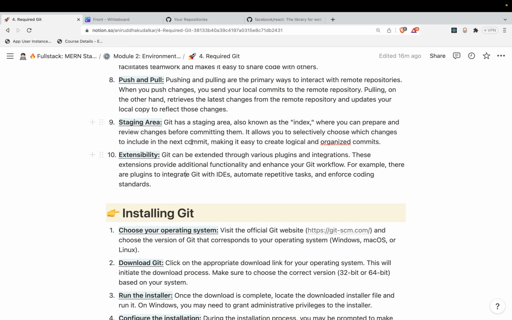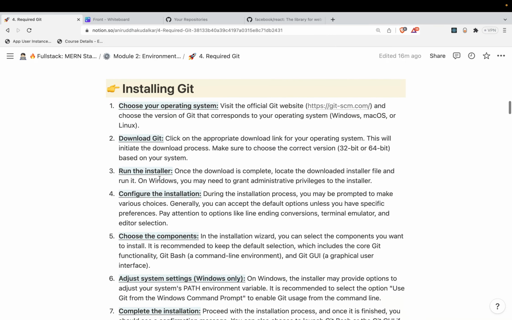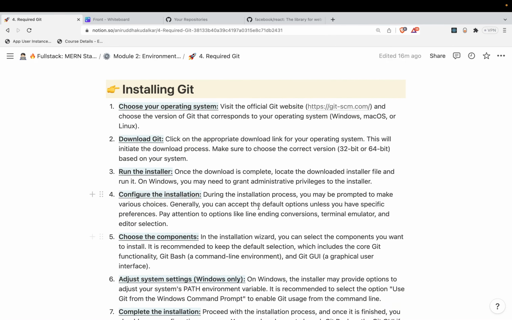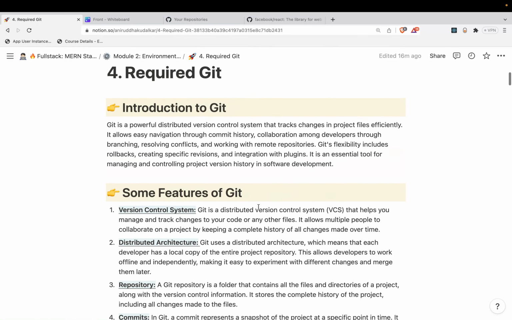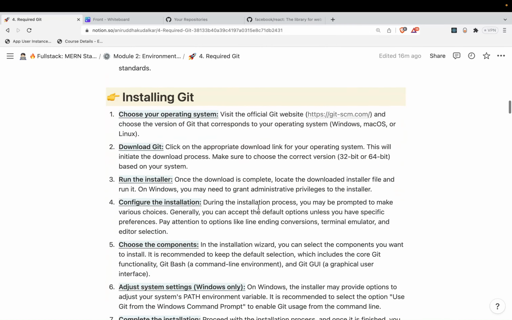In the next video, we will see how to install Git. I hope you have understood this session. Thank you. Features of Git.